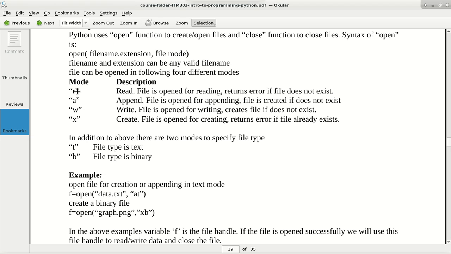And actually we use a combination of these two. For example, if I want to open a text file for writing, I will use WT, and if I want to create a binary file, I will use the combination X and B in the file mode. We will see this in a short while in an example.